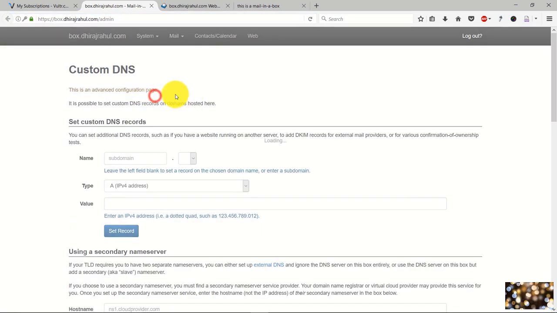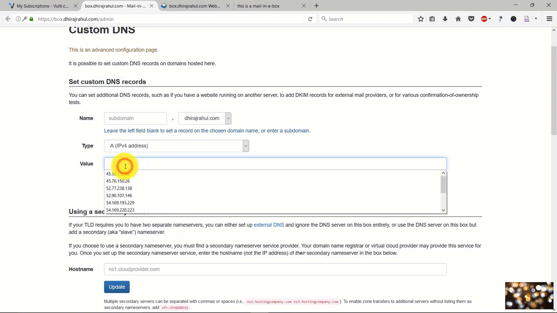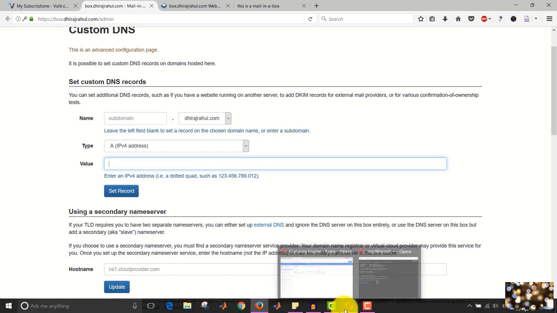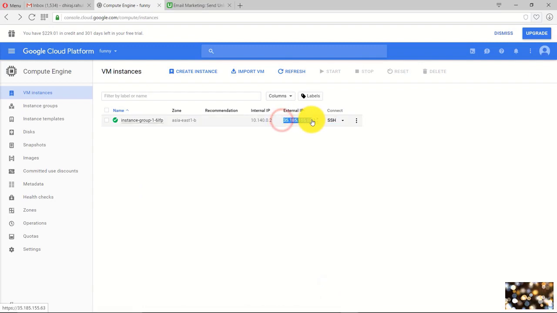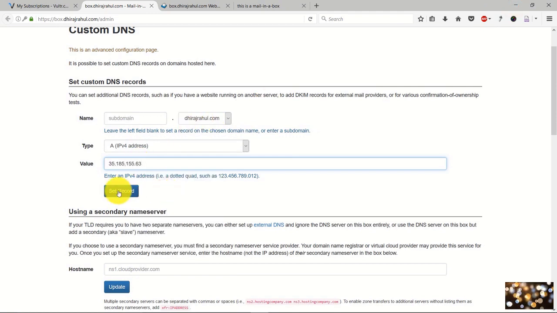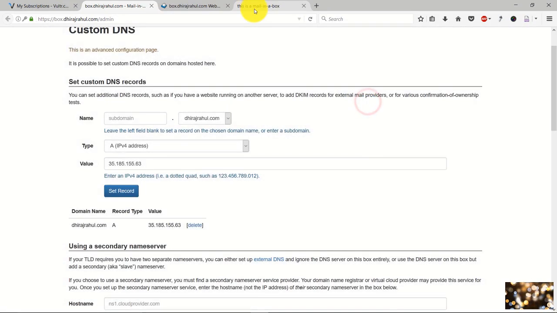Go to custom DNS and if you don't want to create a subdomain, I mean if you want to use your main domain, then just leave this field blank and paste the IP address here. You can get the IP address of your server from your web hosting provider. In my case, my hosting provider is Google. So I would like to copy this IP address and then paste it here. And then after that, click set record. Now DNS has been updated.